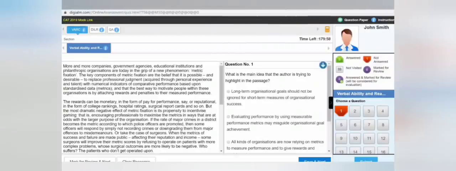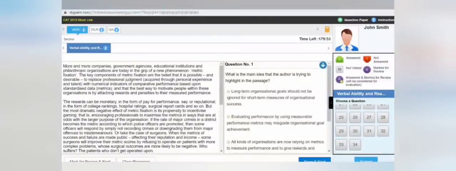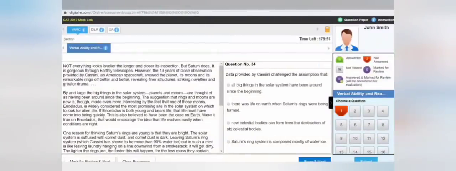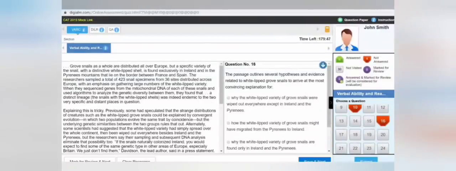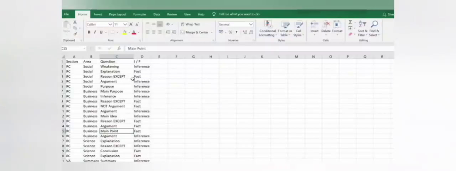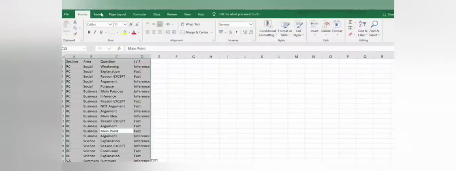Yep, so that's where the verbal section starts now. In the verbal section, there's no major change. The complete 34 questions are there as before. I've done the analysis of all the questions which have come. So this is the complete set of all the questions which have come.